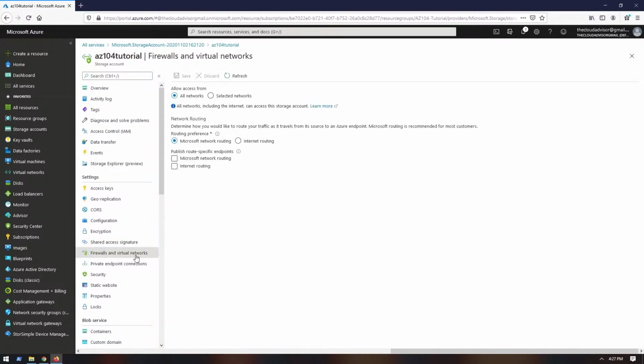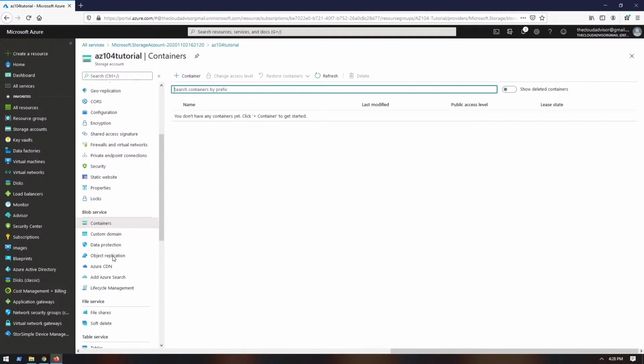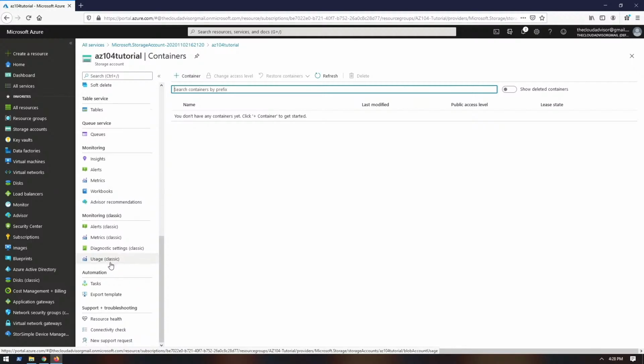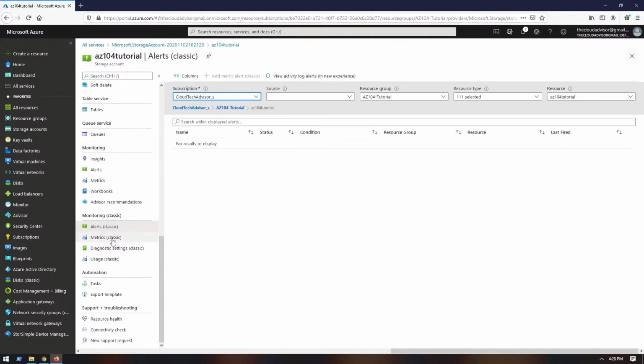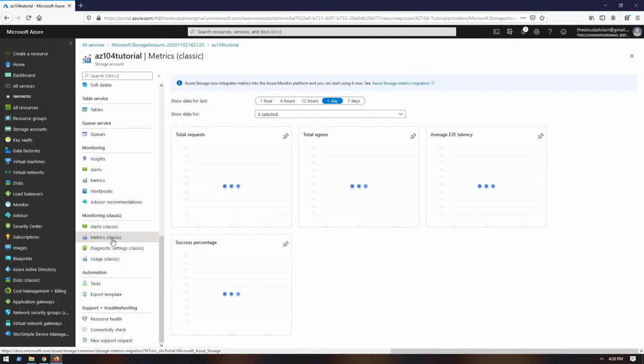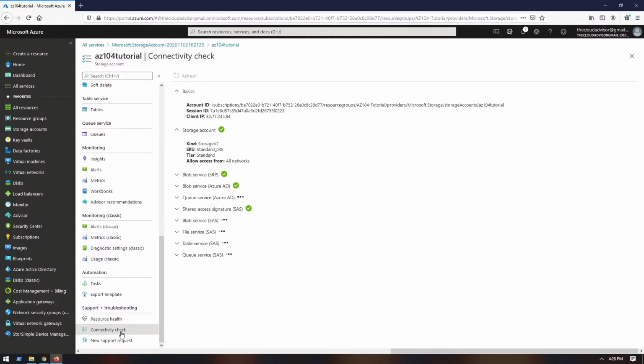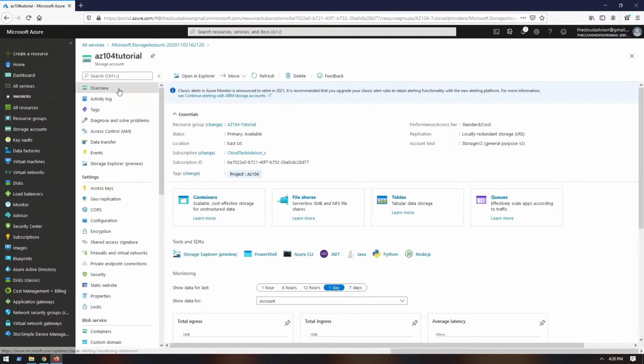Network tab, then below you have separate tabs for each data service, blob, file, table and queues where you can access your data. Monitoring tab, where you can see in detail the performance for the storage account, automation and support in case you have an issue and somehow you cannot solve that problem. Again, this presentation of the storage account was an overview. We will go deep for the most important feature in the next slides.